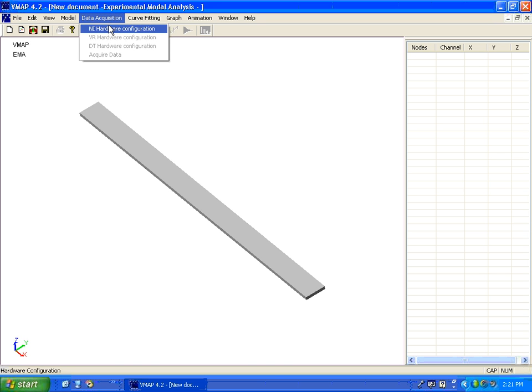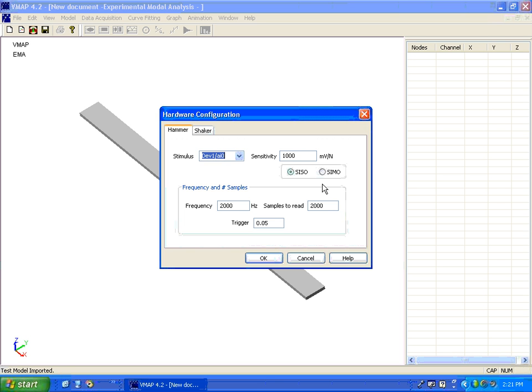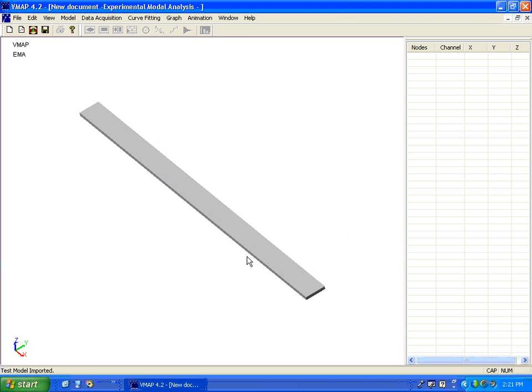Now, there are a few things we have to set up first before acquiring data. This is a hammer test, so between these 2 tabs I pick hammer. The stimulus is connected to channel 0. AI refers to analog input. The sensitivity of the hammer is 10 millivolt per Newton. We set the frequency ranges, trigger is automatically selected, and it's a SISO, single input, single output test. Say OK.